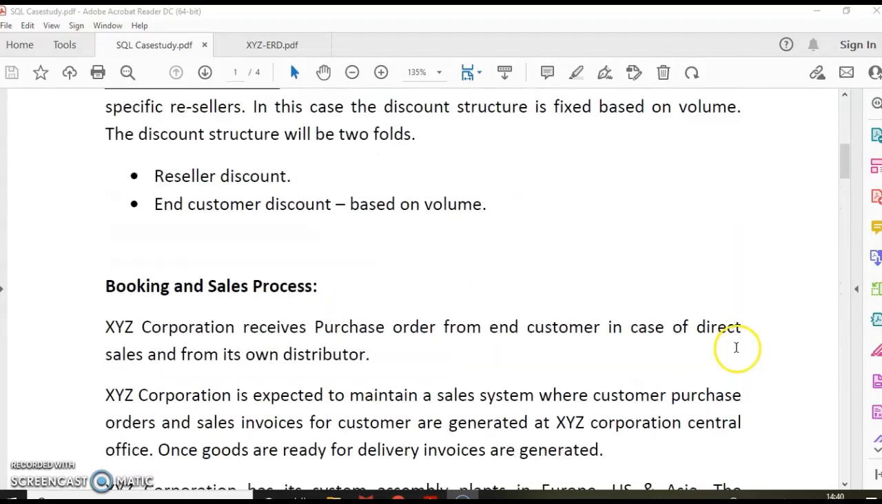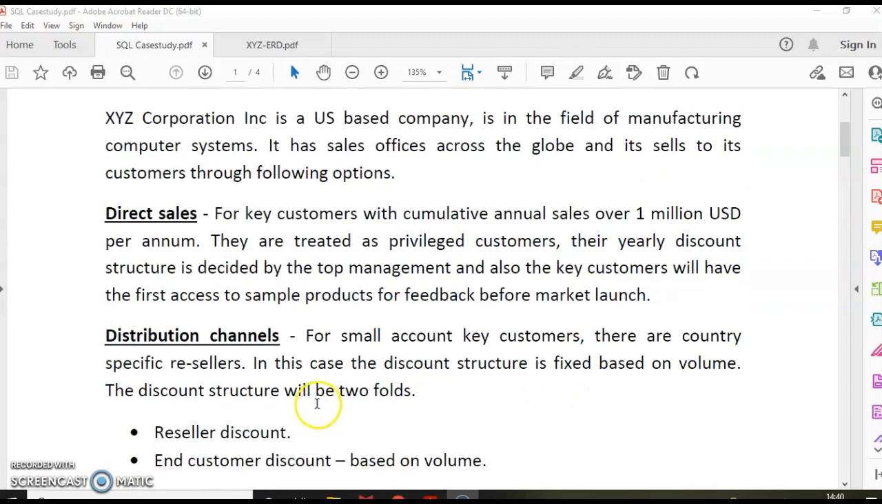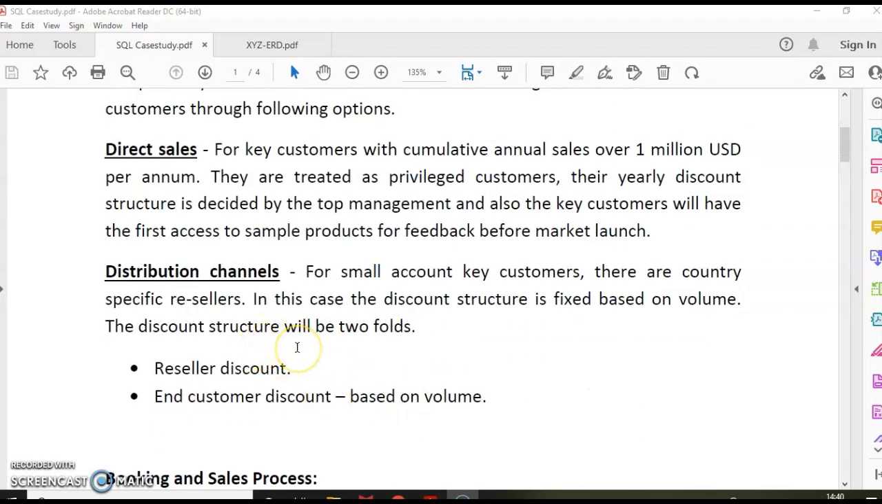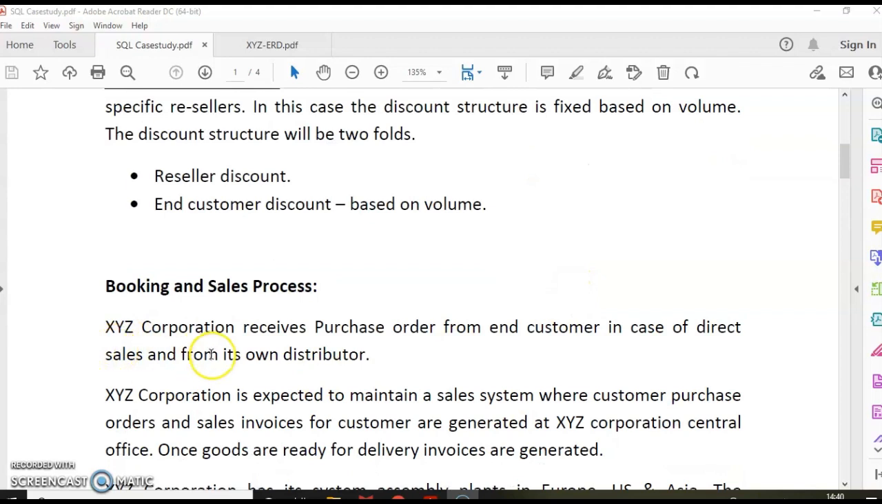If you go through it, it's just like any other XYZ corporation, a US-based company, manufacturing computer systems, with sales offices across the globe, selling to customers through direct sales. Customers with annual sales over a threshold are treated as privileged, and their yearly discount structure is decided by the top management. Also the key customer will get first access to the samples, and so on. Then you have the distribution channel, wherein for smaller customers there is a discount structure, and there is a booking process as well.